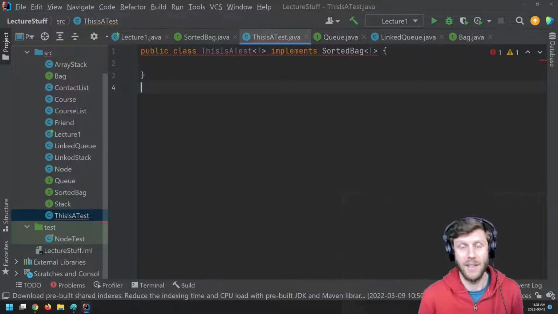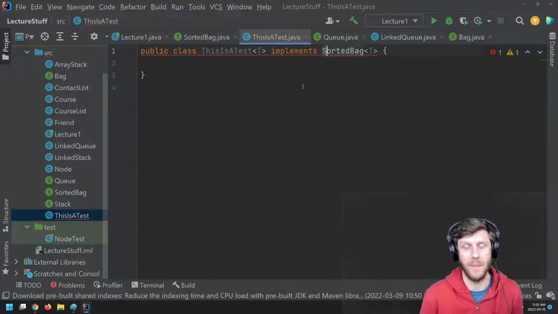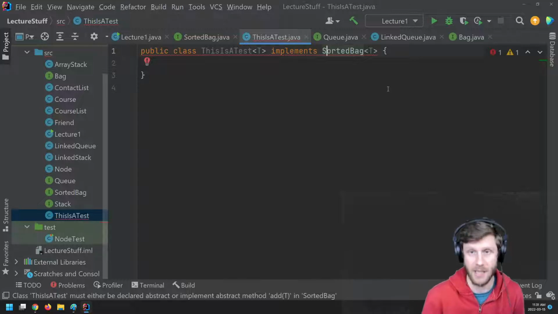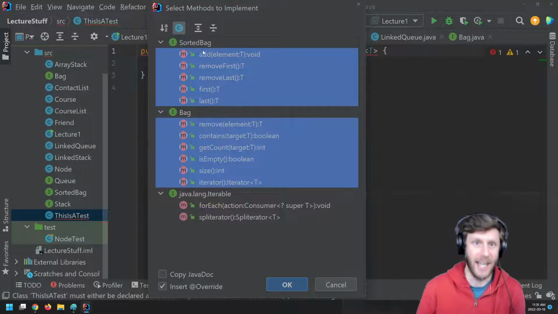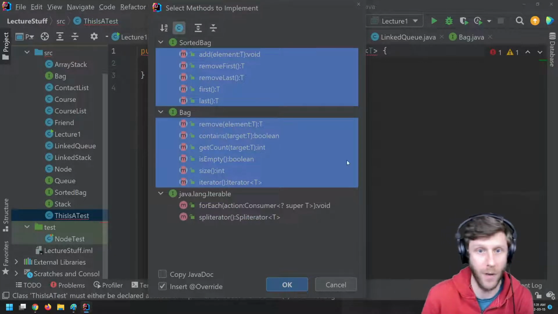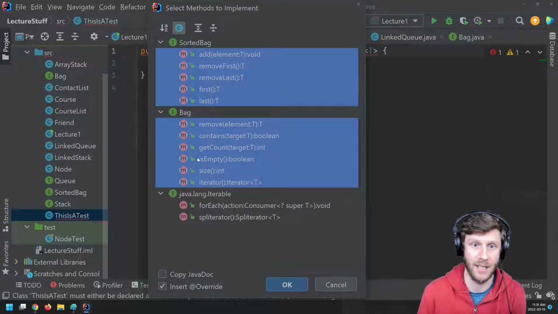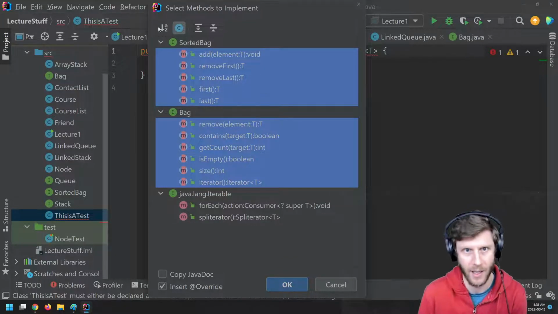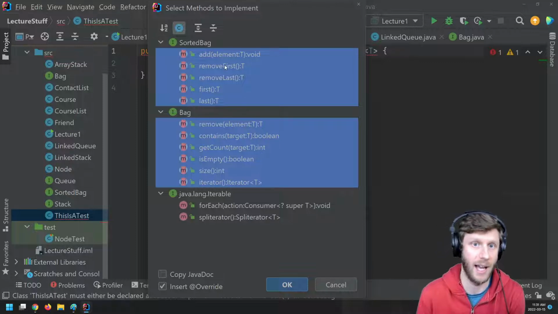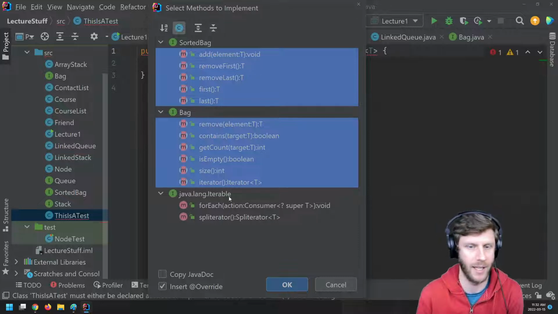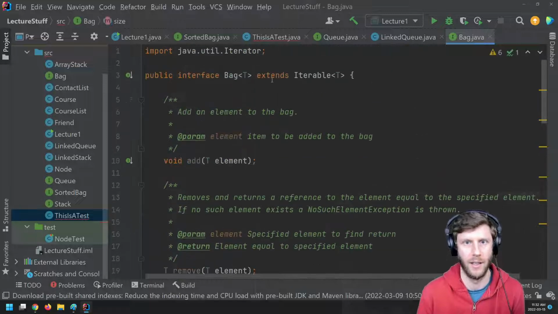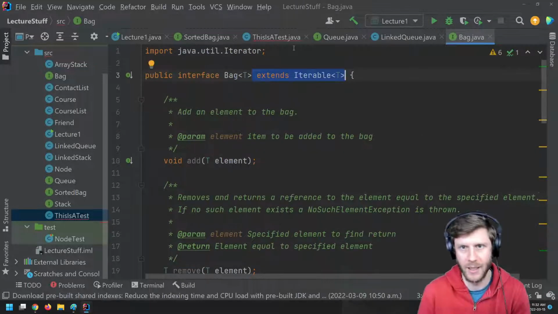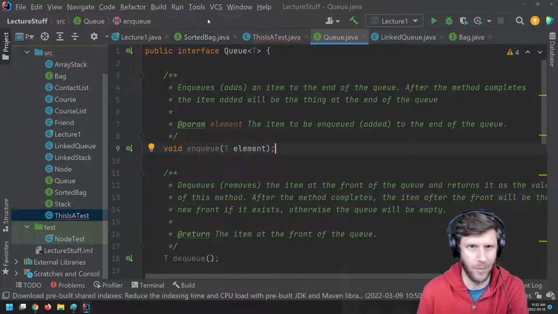Great. Now this is angry because I'm not implementing all of those methods that I must implement. So if I do this and say implement methods, look, it's saying I have to implement all the stuff from the bag: remove, contains, get count, is empty, size, the iterator, and all the stuff from the sorted bag: the add, remove, first, and last. And also this stuff from java.lang.Iterable, which is a consequence of this, which is some magic words for the iterator. Again, more on that in a couple of topics.